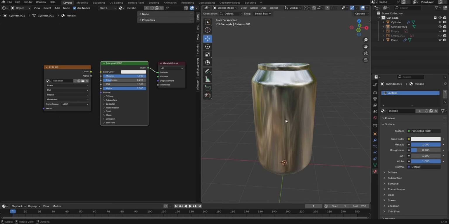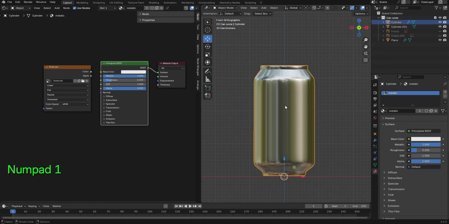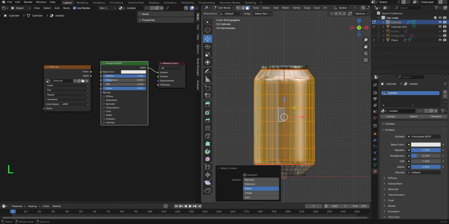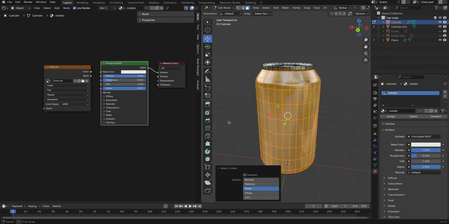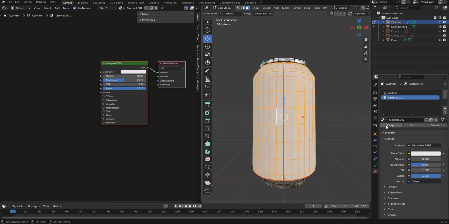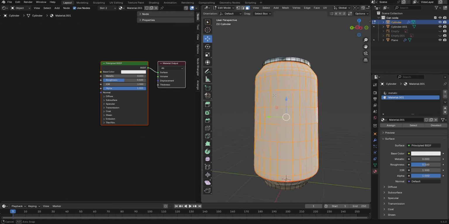So the next thing we're going to do is we're going to tab into edit mode and we're going to press 3 to go to the face mode. Make sure you're on face mode. So I'm going to press L on my keyboard. Then it's going to select this area. Then I'm going to click on this add new, and I'm going to click on new, click on assign to assign a new material to this particular one.